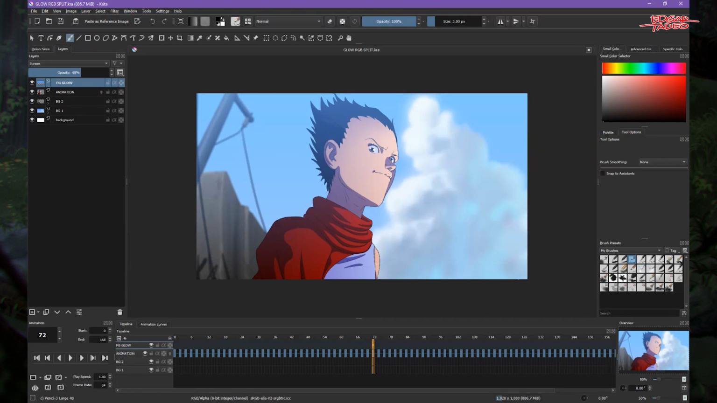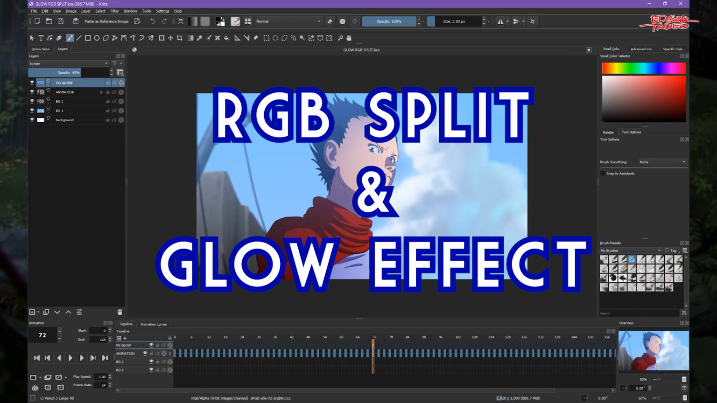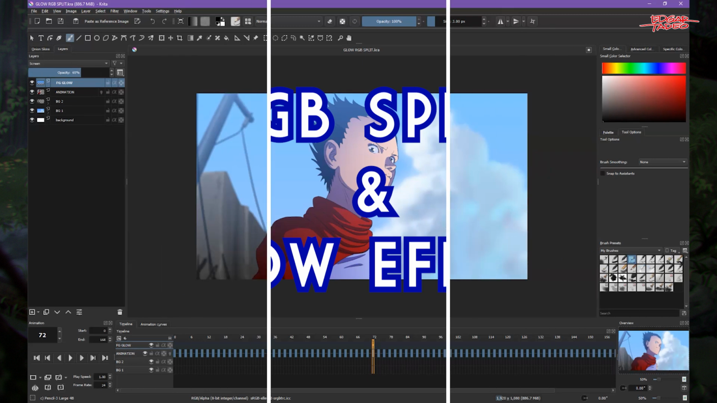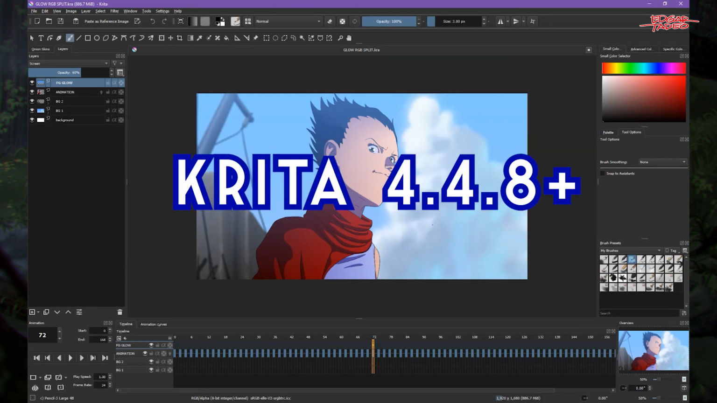This is Tadeo, and today we are going to teach you how to give your animation an RGB split and a glow, so your animation won't look a little boring. So let's start. I'm using Krita version 4.48, or you can use a higher version.